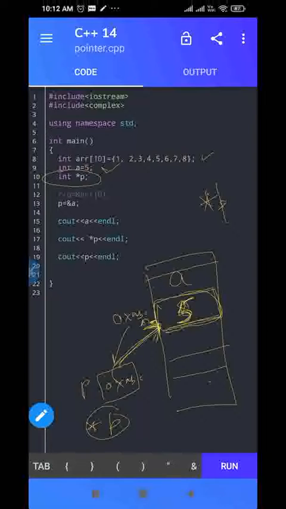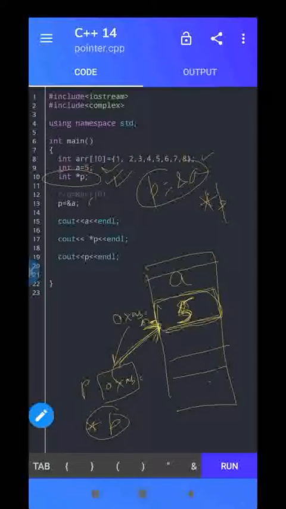Now if you have this statement, P is equal to ampersand A, it means that till now the computer knows that P is a pointer type, pointing to some variable, but which variable? So for that we put the statement P is equal to ampersand A. It means this P will now point to variable A. Then whatever address is at this location will automatically be copied to the pointer variable P.